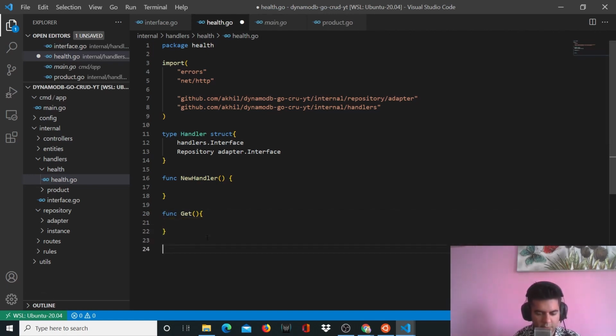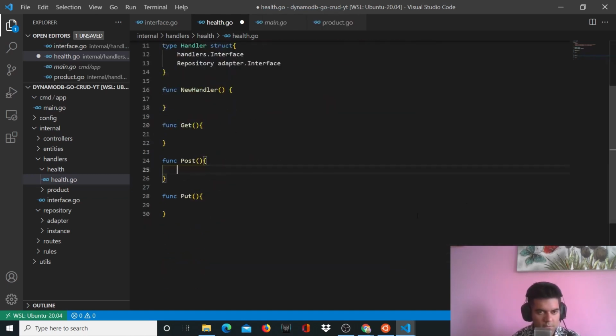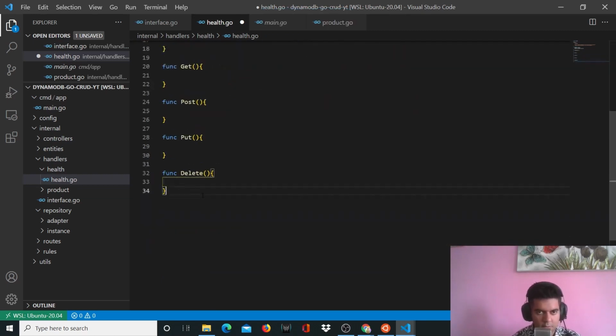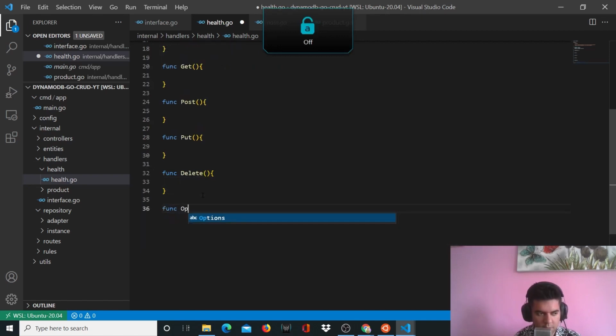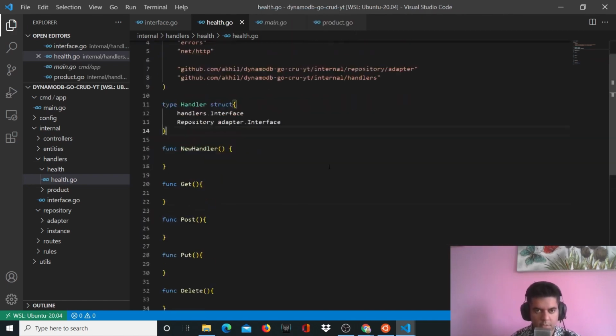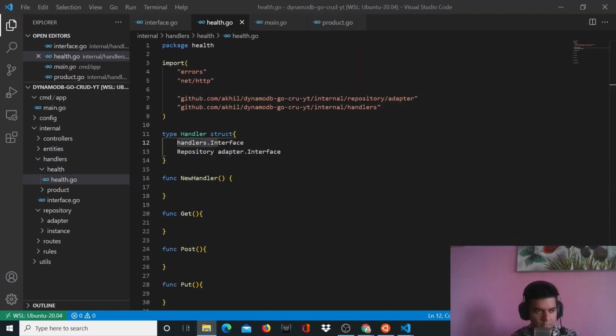I'll need a put function, so I'll say func put, and also need post, and delete and options. So I'll need func delete and func options. Awesome. And now we'll start working on all these functions.